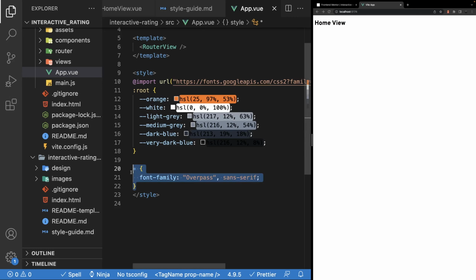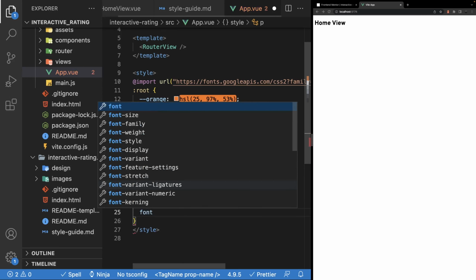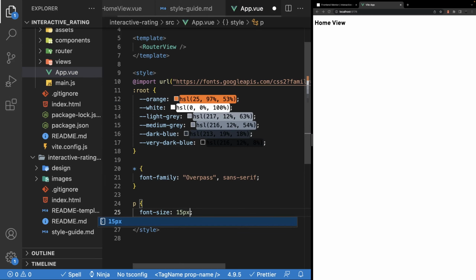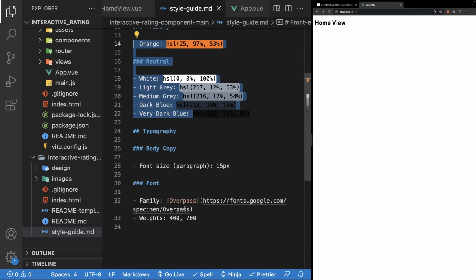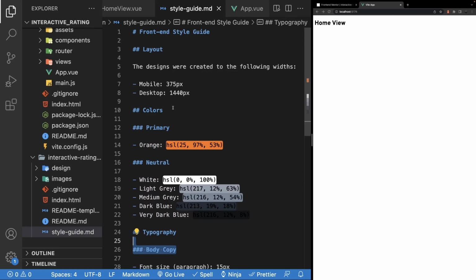Now, the final thing that we can do is I believe it said that the body copy was 15 pixels. So what we can do is define our paragraph tag, and we can just give this a font size, and we'll set this to 15 pixels. All right, and I believe that's all we need to do here for setting up our project. So we have the font, the body, and then we also have our colors. So I think we should be good.